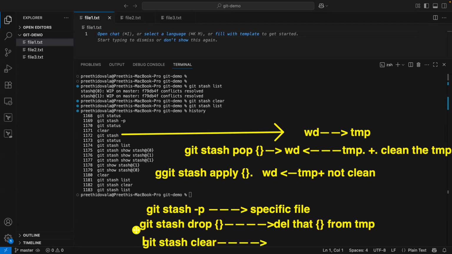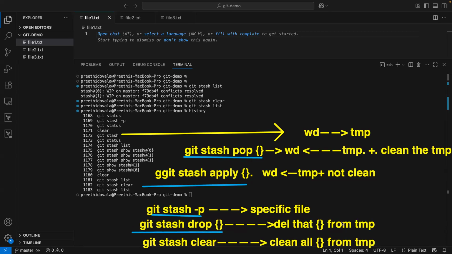This will just clean all stashes from temporary. It will not unstash. Hope you got the difference now between these commands, right? Stash pop will unstash and clean the temporary stash. Stash apply will unstash and will not clean the temporary stash. Stash -p is for a specific file. Stash drop will delete only that stash. Stash clear will clean all the stashes.